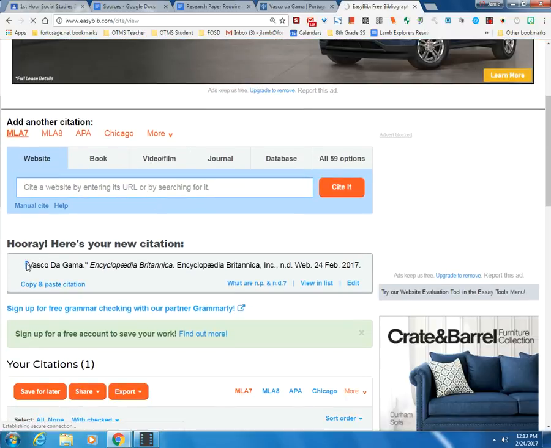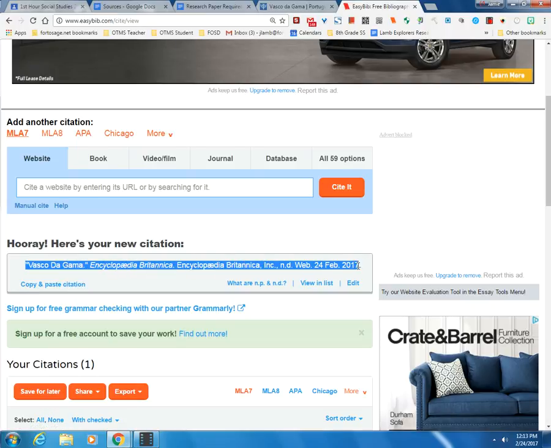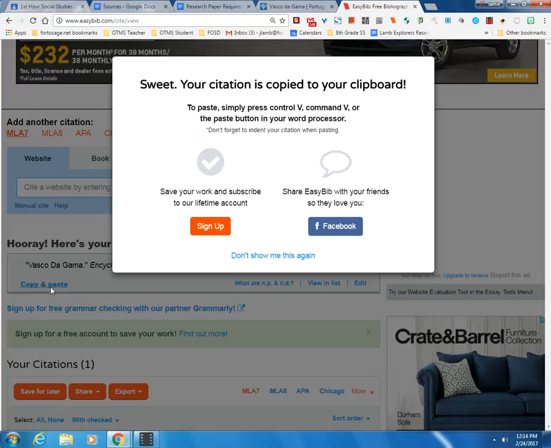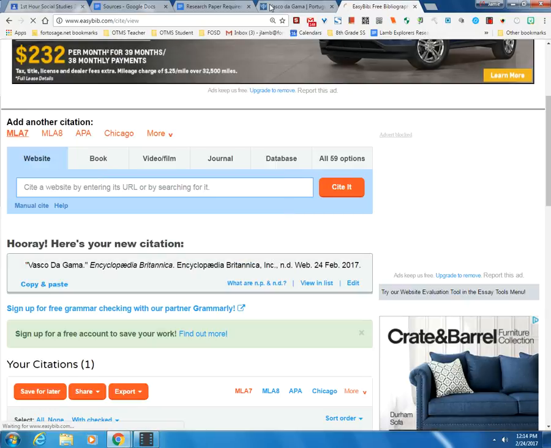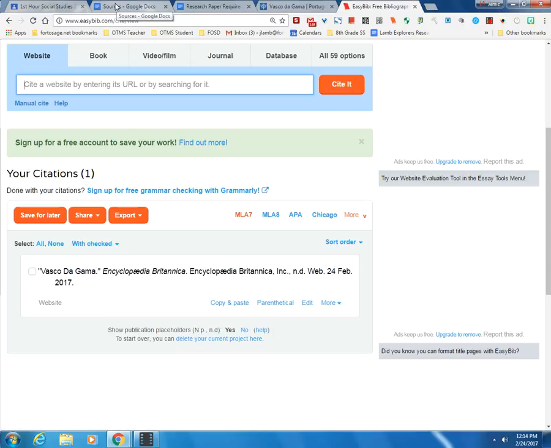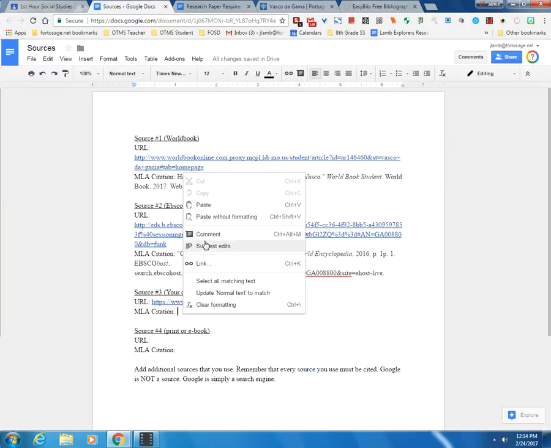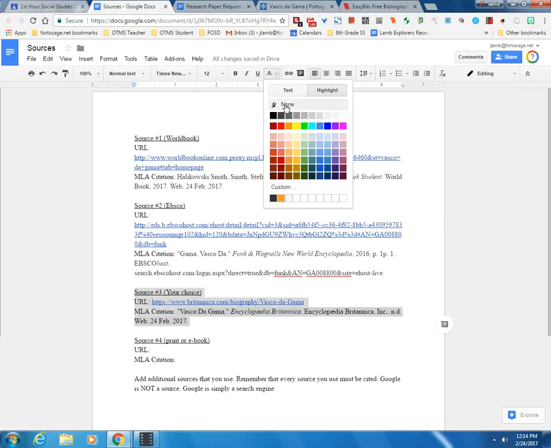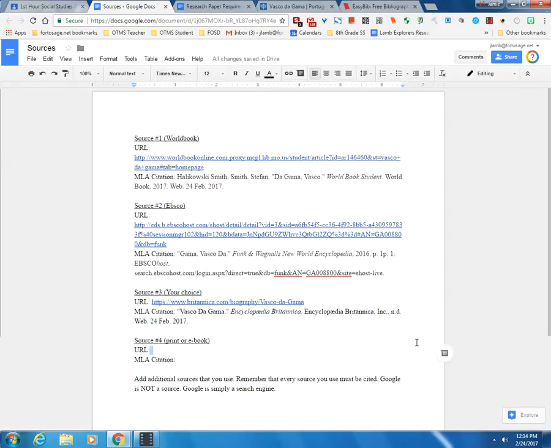So then with create citation, you go right down here and you highlight the MLA citation, and you can just copy it that way, or you can literally just click where it says copy and paste and it'll copy it for you. And then you just go back to your sources, and this is where you put your citation. And it also has a highlighted background, which you do not need. So make sure everything matches: Times New Roman size 12, no highlight. And there you go. So now you've got 3 sources.